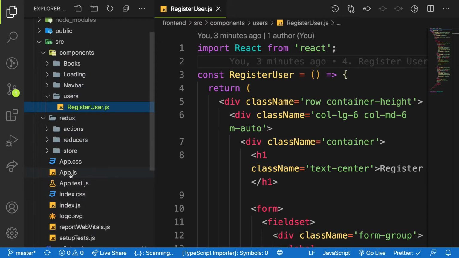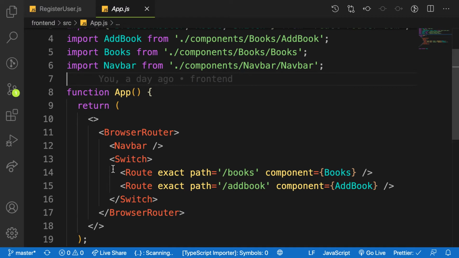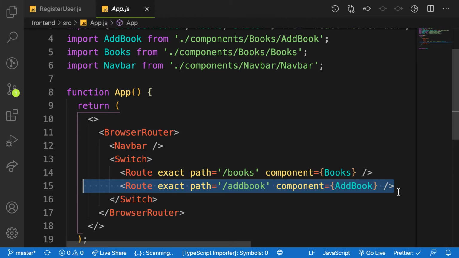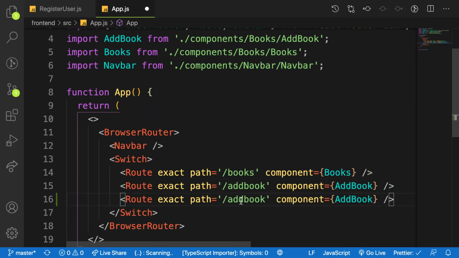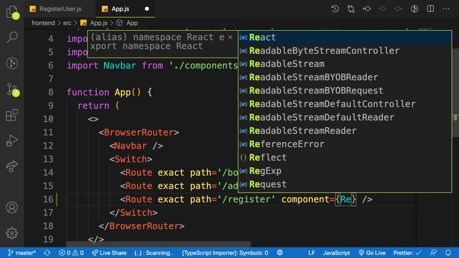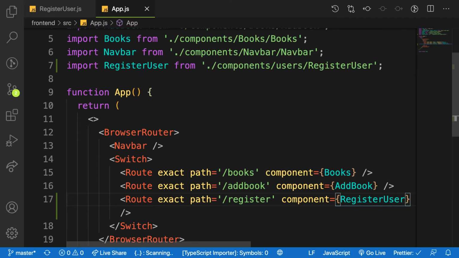Head over to the app.js file, and as it stands, we have two components that we are rendering based on our route path. So let me copy one route here and then make some small change. Let me make it register, like that. Then we will head over to our navbar and add it to the navigation part. What we're going to render is called register user. I think I have auto import correctly.